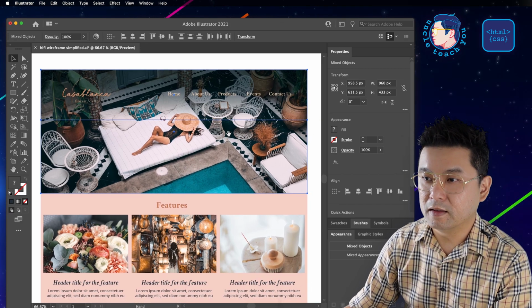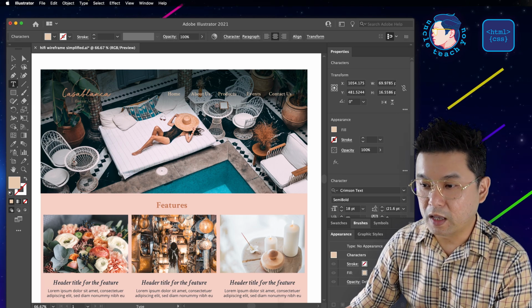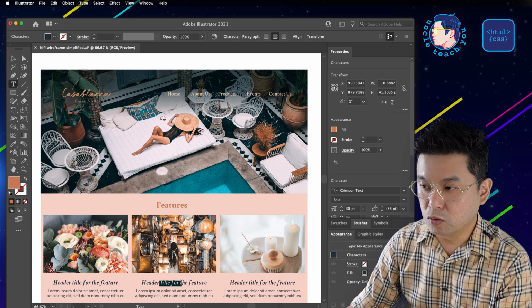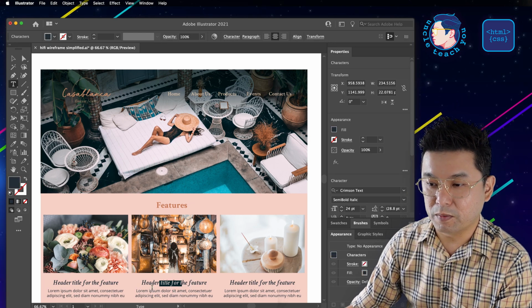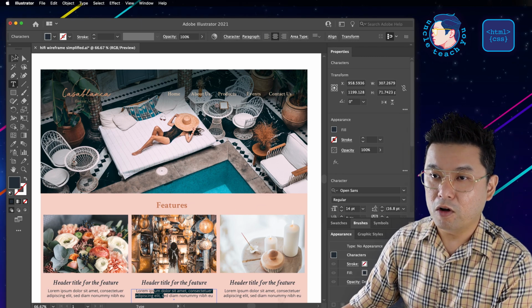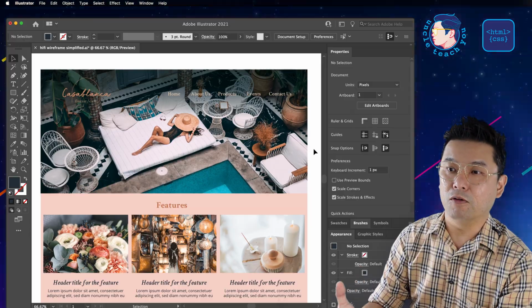960 is okay. This font size is at 18 point, which is also okay. The H1 size is at 30, correct. H2 is at 24 point, which is about right, and the reading font is at 14 point. We are safe. With all these cues in, we are now ready to export the assets out.